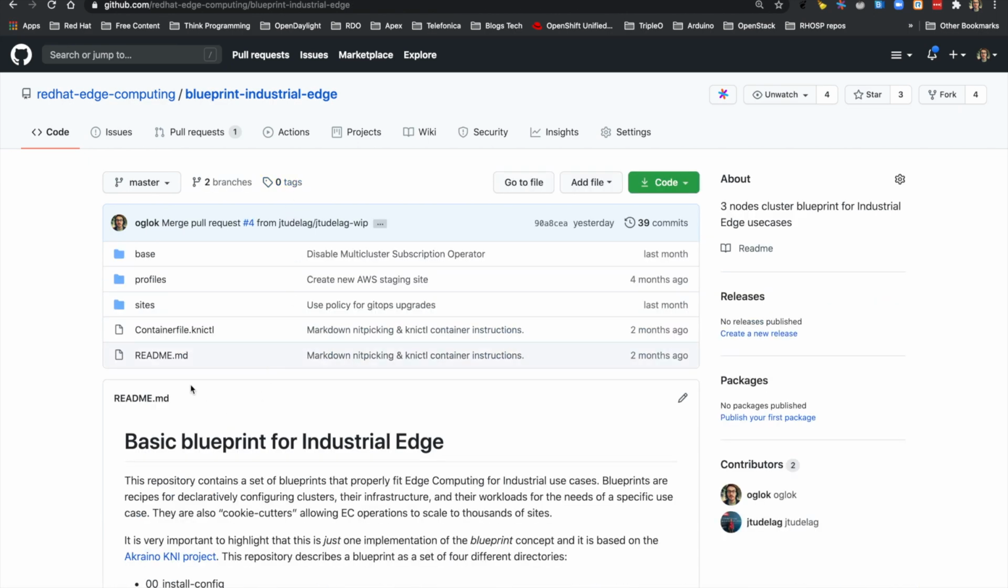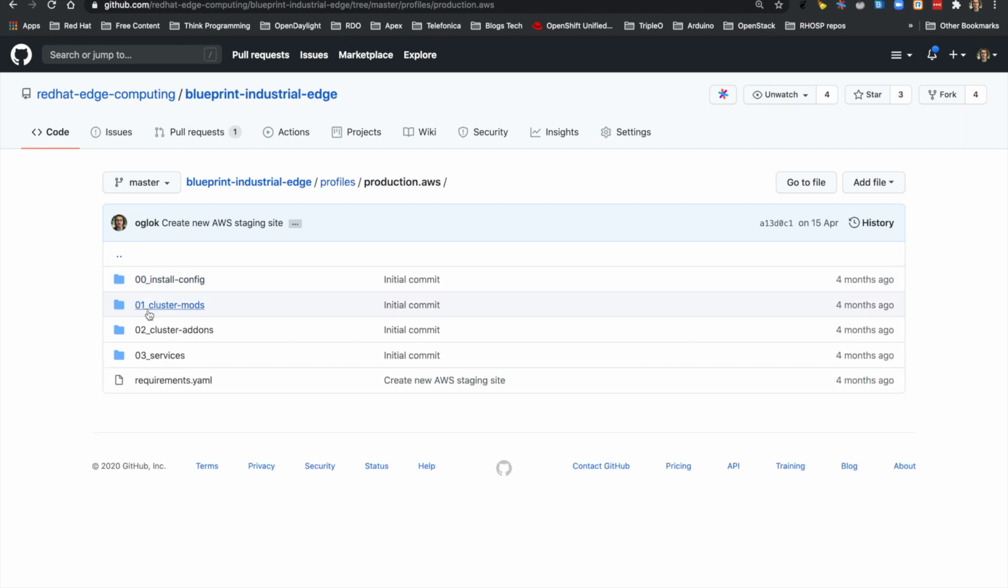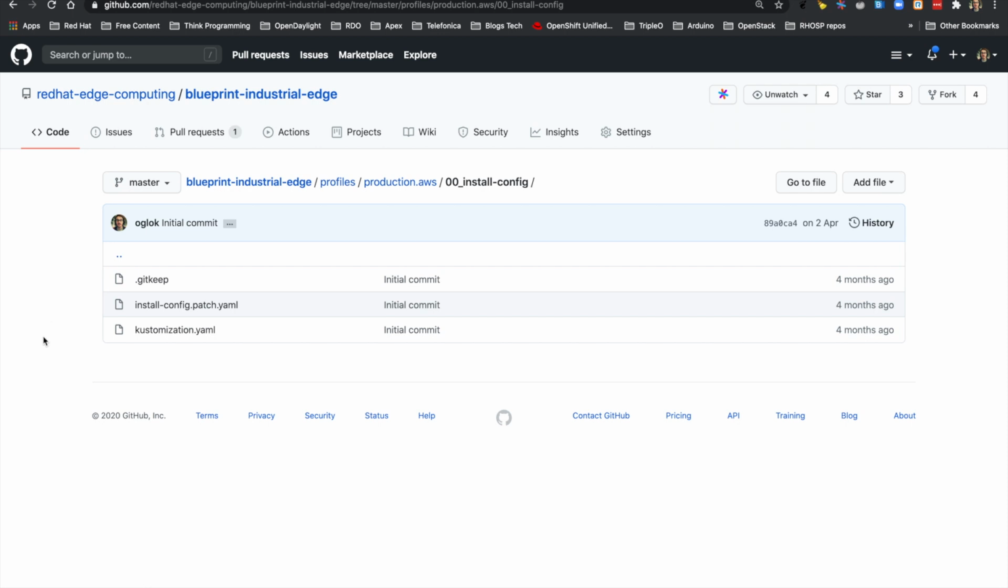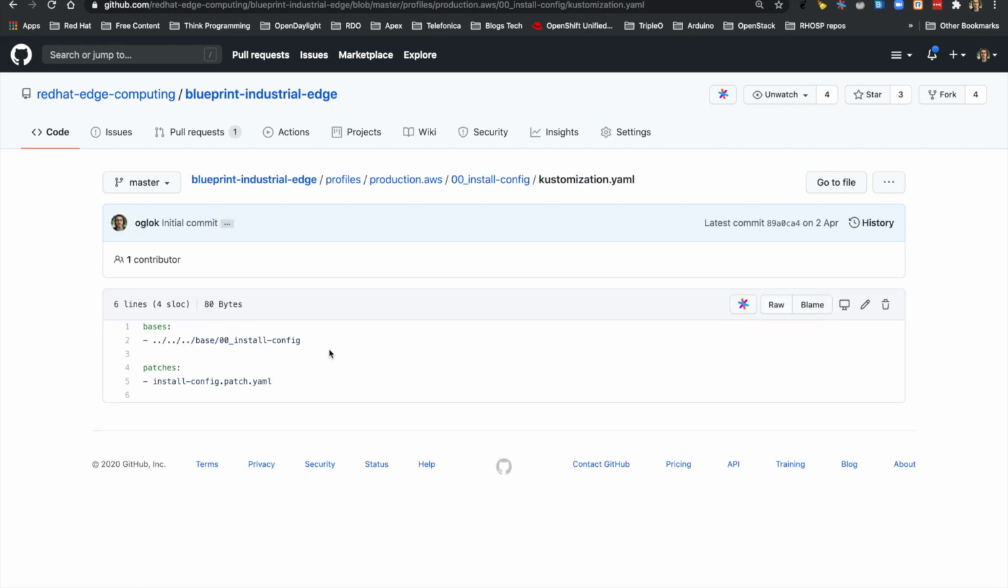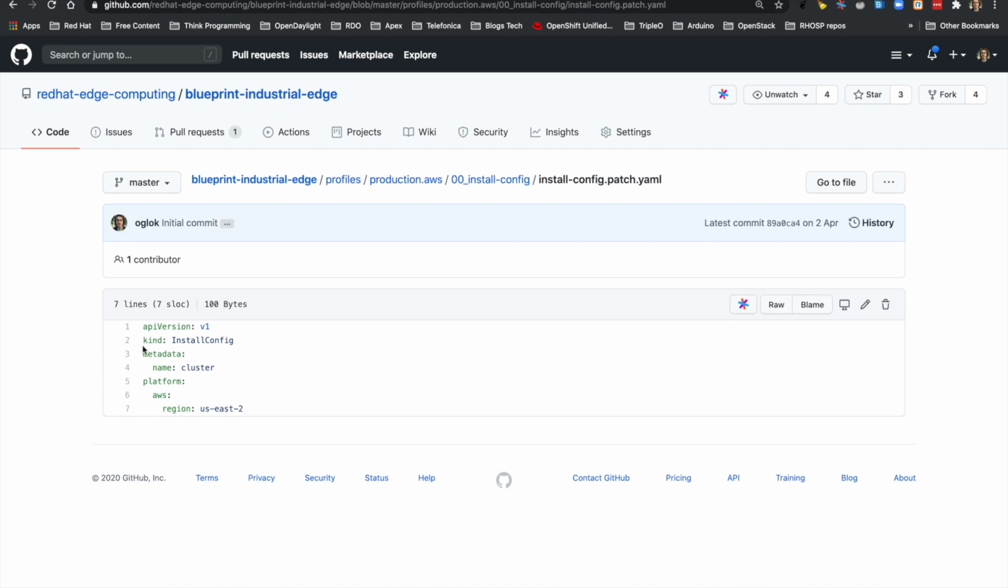As we have just seen, this site definition inherits from a profile called production AWS. Again, this customization.yaml inherits from the base layer, as we can see here, and it patches the install-config.yaml. As it's a profile for AWS, it patches the platform section to include a specific region.